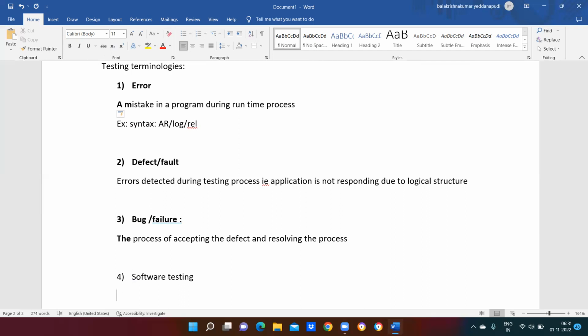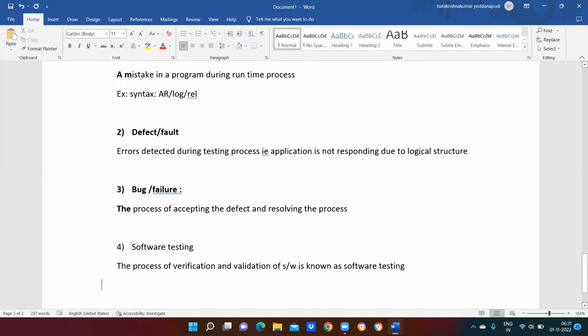So software testing means the process of verification and validation of software is known as software testing. So what do you mean by verification? We verify.